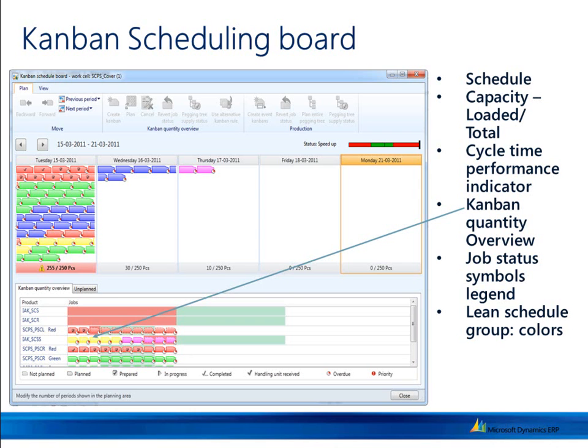To simplify the planner's work, the Kanban quantity overview can be opened in a filtered view on the Unplanned tab, showing only those Kanban rules that have Kanban jobs that are not planned. Work cell scheduling in lean manufacturing from Microsoft Dynamics AX is a new instrument to support throughput scheduling with a new visual approach.